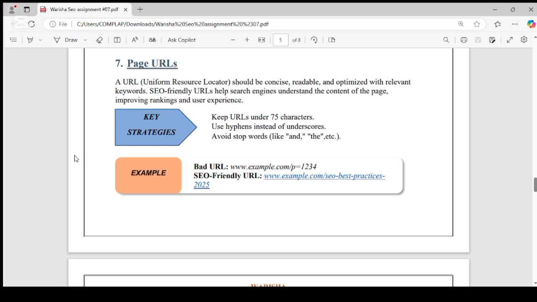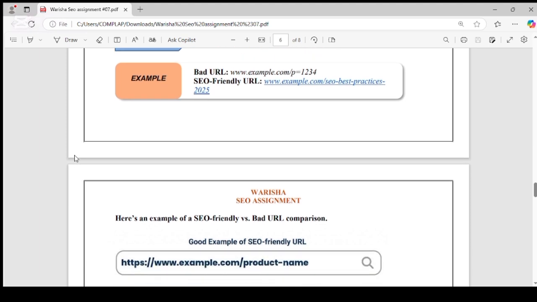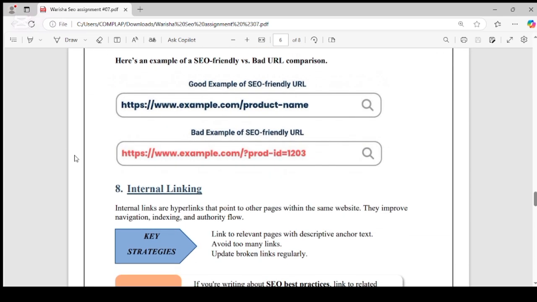Here are the key strategies for SEO-friendly URLs. An example of bad URL versus SEO-friendly URL is shown here. Here's an example of a SEO-friendly versus bad URL comparison.